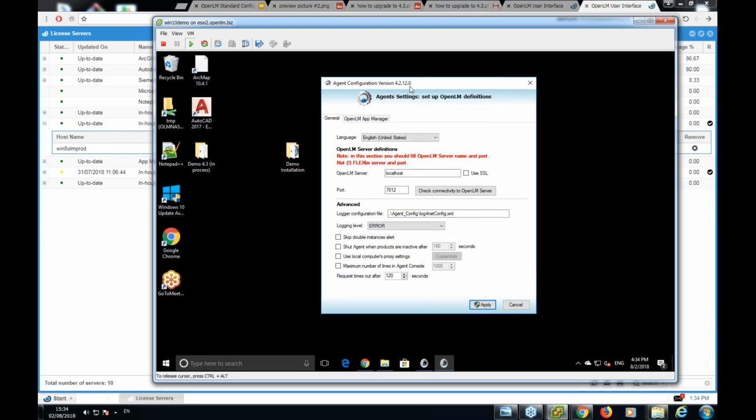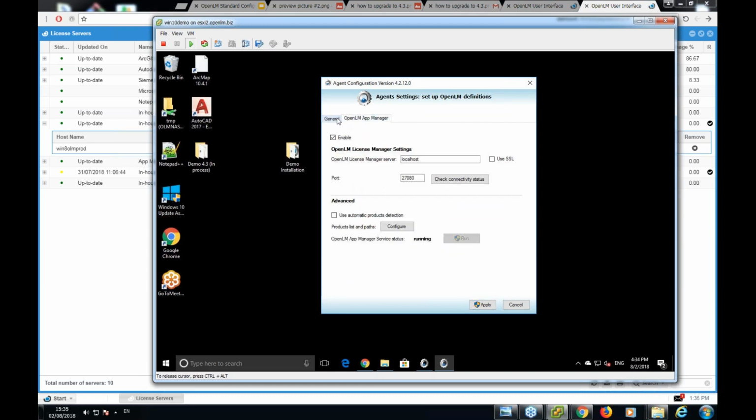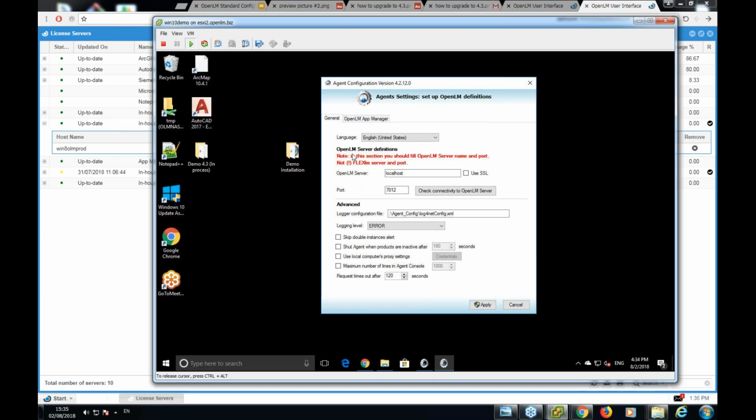So we got this configuration screen. It has two tabs, general and app manager. Let's stick with the general for now. Of course, we can select the language and connect to the OpenLM server. Now it's localhost, but it needs to be the server name of the OpenLM server.